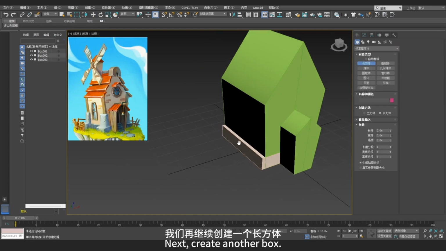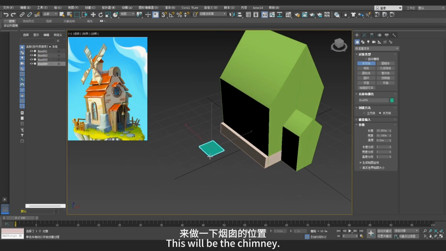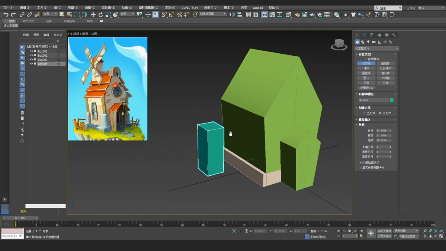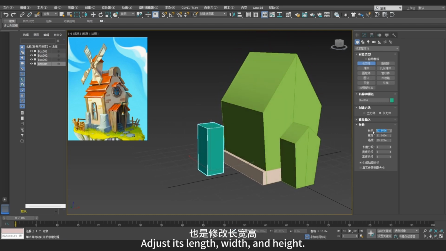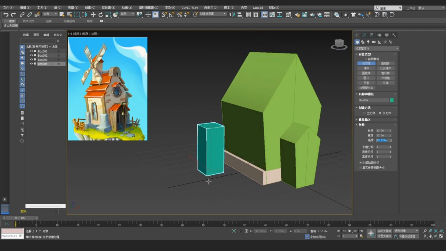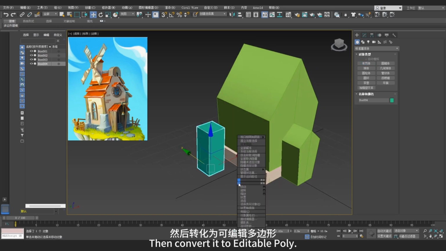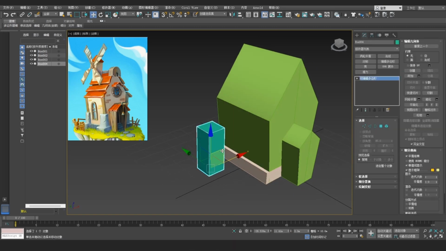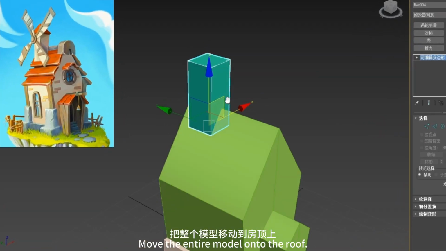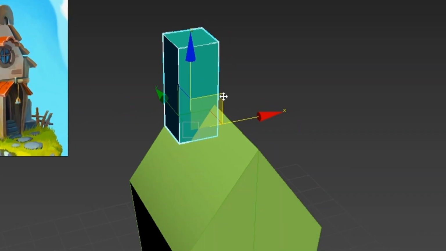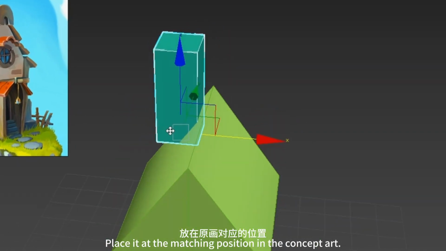Next, create another box. This will be the chimney. Adjust its length, width, and height. Then convert it to editable poly. Move the entire model onto the roof. Place it at the matching position in the concept art.